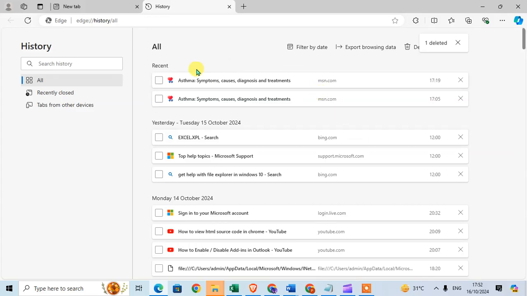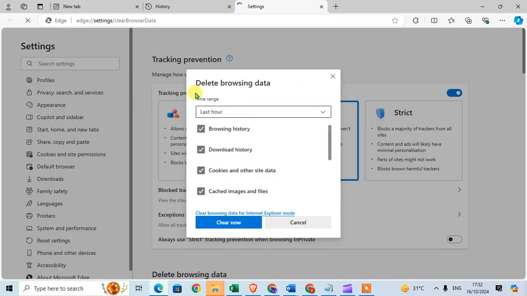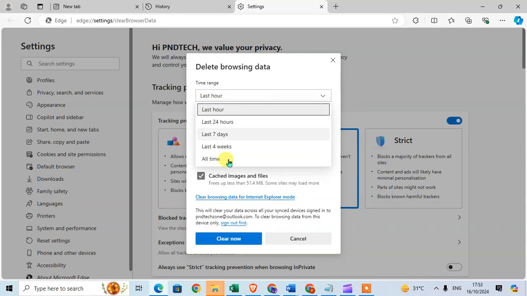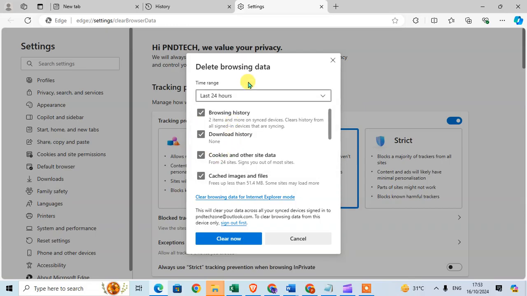Okay, and if you want to delete all, just click on this delete browsing data and here one page is open. Delete browsing data dialog box is open. So here you have to select some time range. If you want to delete only the last hour history, you select this. Just click on this arrow. There are some default times set here: last 7 days, last 4 weeks and all time. So I want to delete the last 24-hour history.